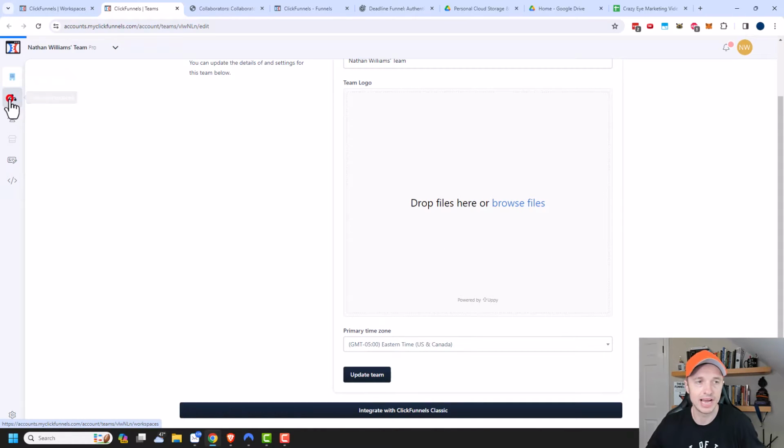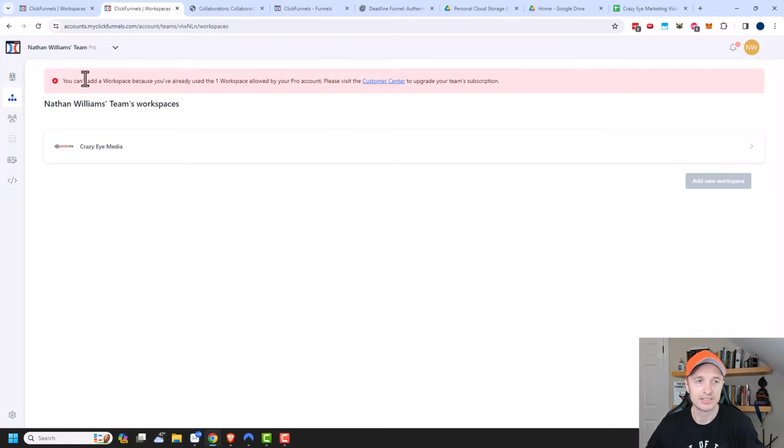The next thing we have is workspaces. Depending on the account you have with ClickFunnels, you may be allowed to have more than one workspace. And right here, you would be able to add a new workspace if you're permitted to do so. Now, my account only allows for one workspace, so that's all I've got. But if you can add more, you would click that button and add additional workspaces.